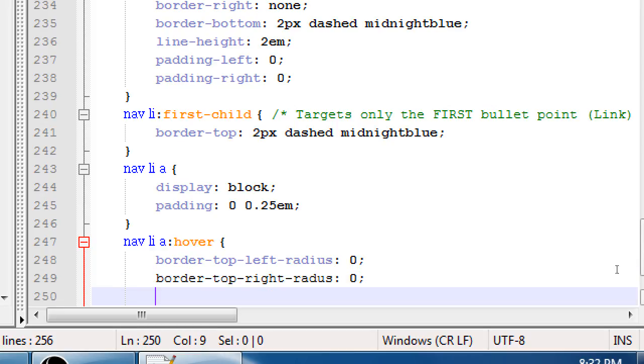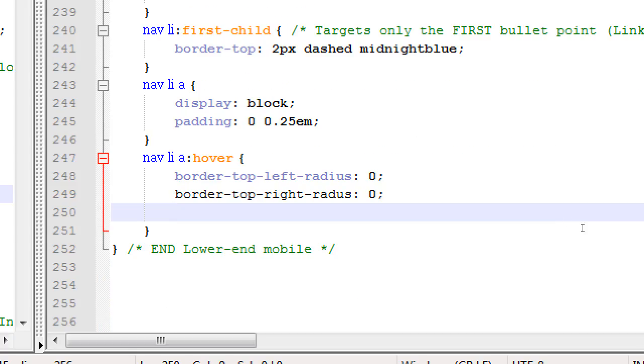We don't need that drop shadow anymore. We don't need that three-dimensionality of the tab effect anymore. So box-shadow, in this case, none. Not 0, but none, because when we had box shadow, we had X and Y and blur and color. So we put none, so none of those take effect.